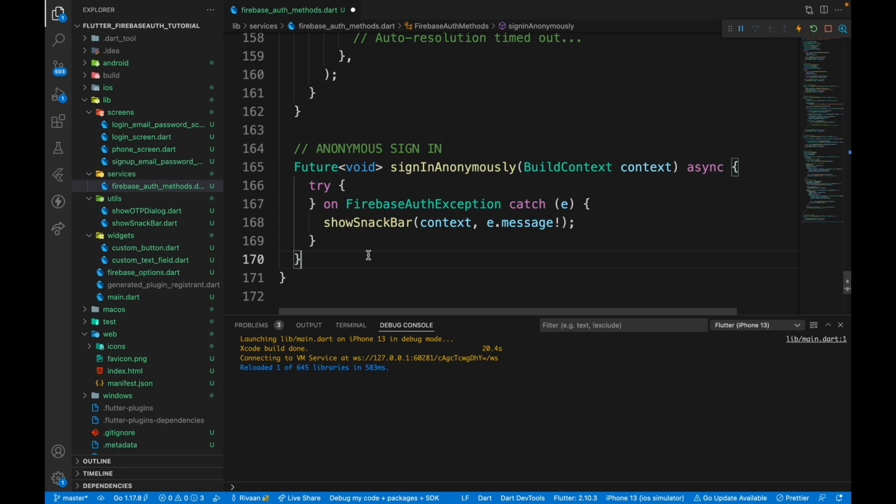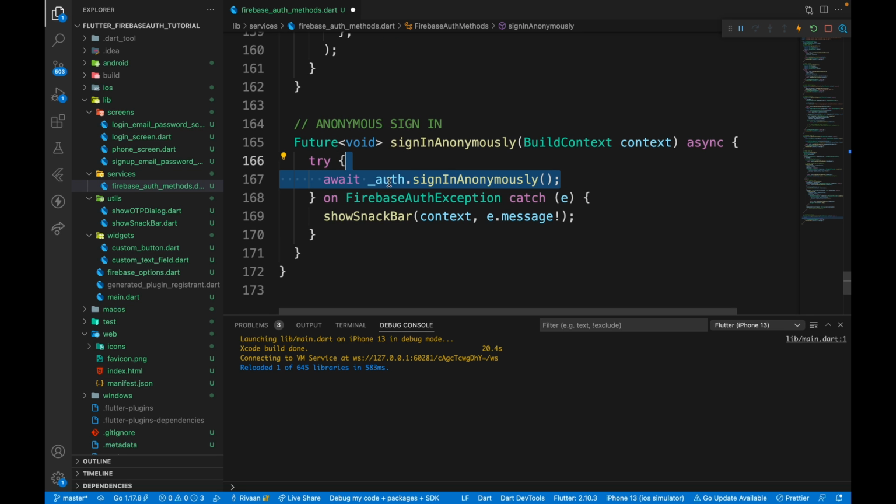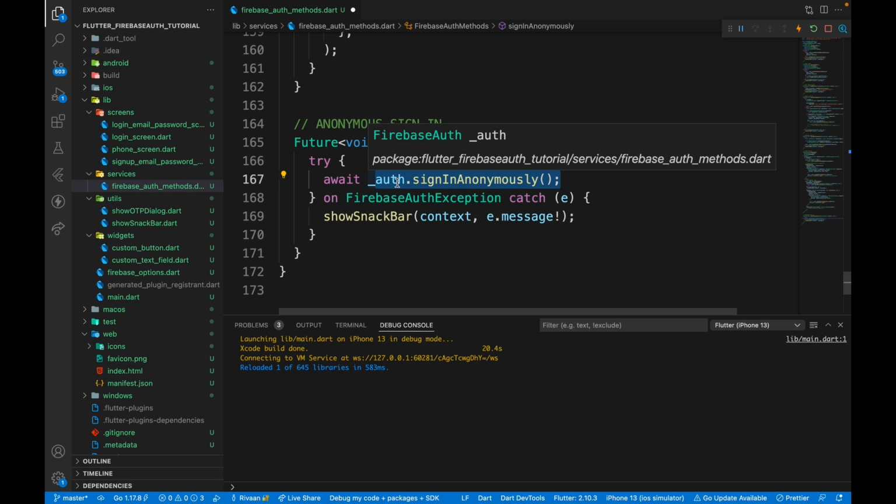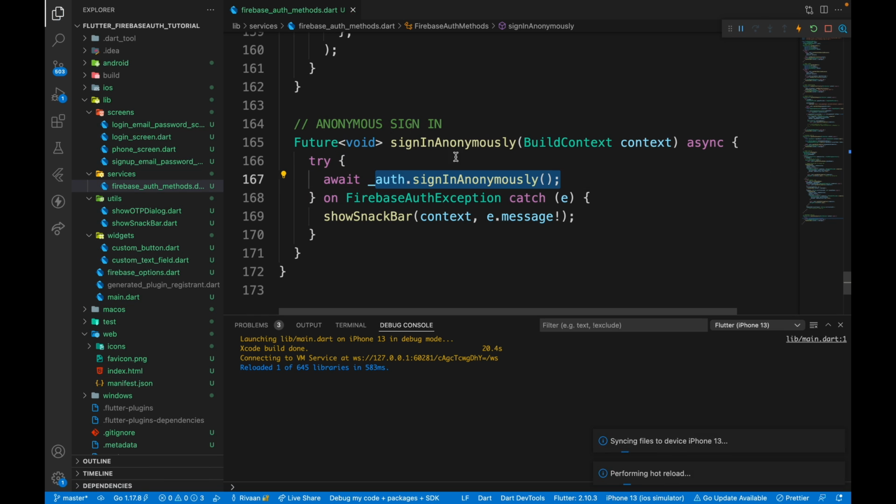We'll wrap it with a try catch block, and we're going to catch a FirebaseAuthException. And it's going to be simply a single line called auth.signInAnonymously. With this, the user will be able to sign in anonymously. So this is our sign in anonymously function.